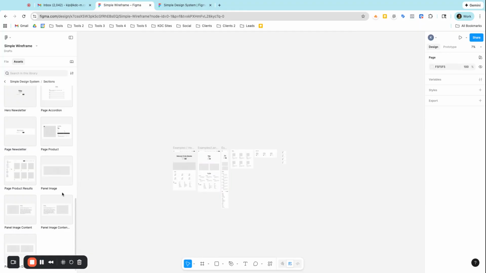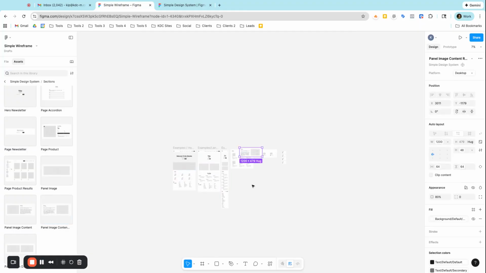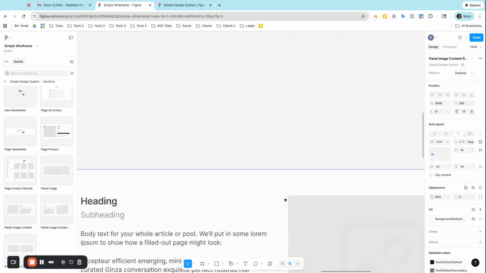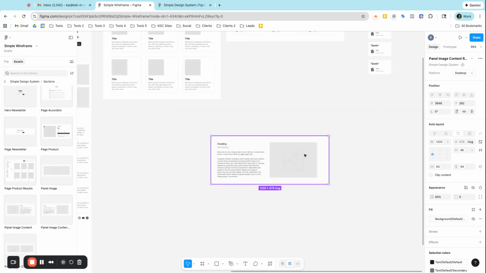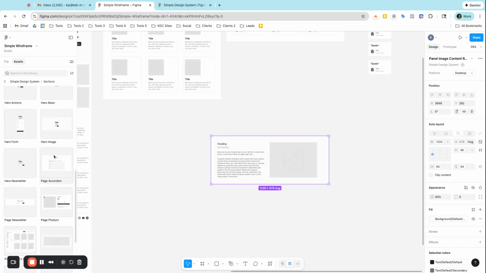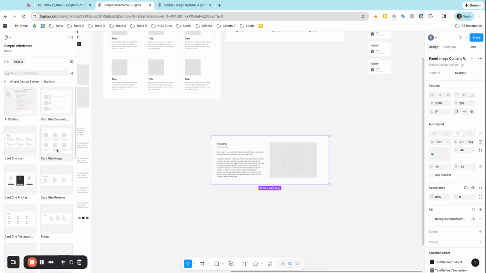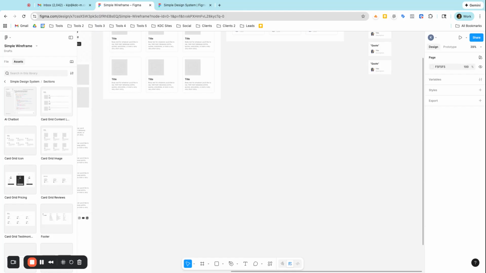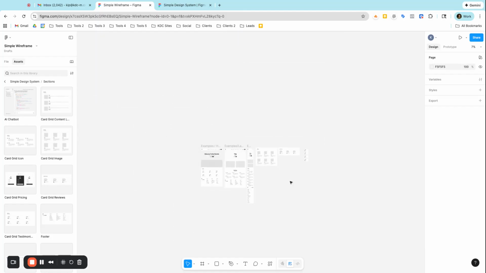Let me go zoom out and insert this in. Okay, so here we go. So I've got one now with text on one side, image on the other. And so a lot of the basic components you would need to build a good wireframe are already here. So there's really no point in starting from scratch.